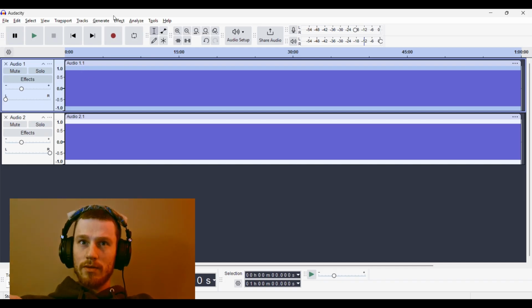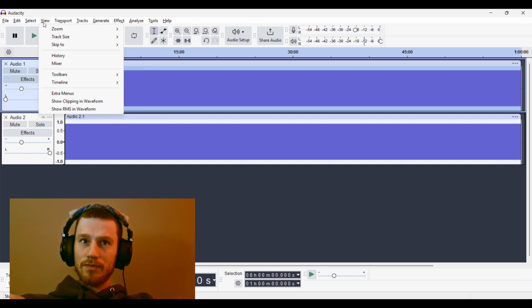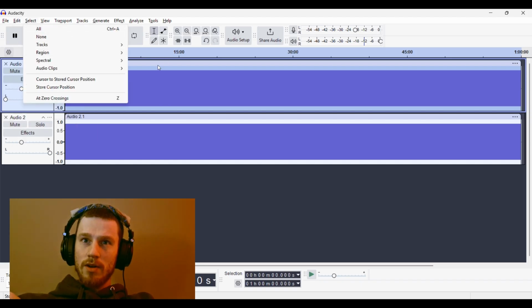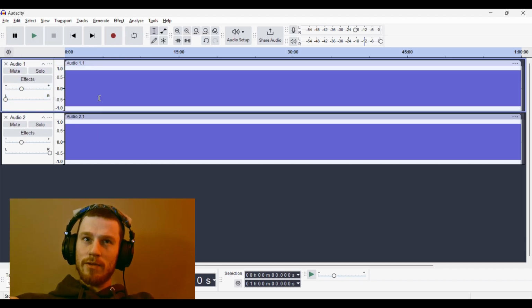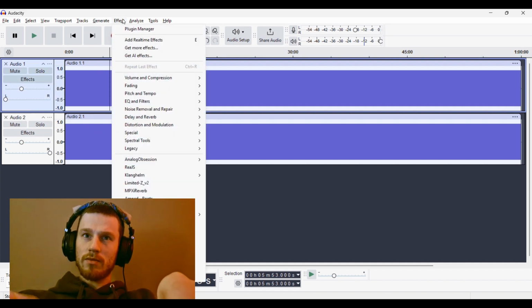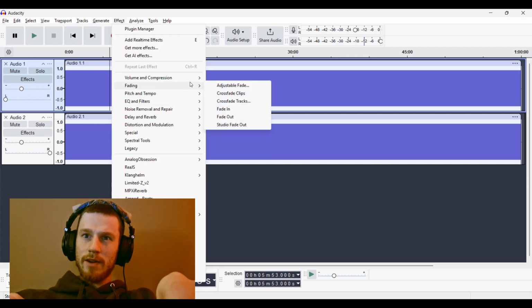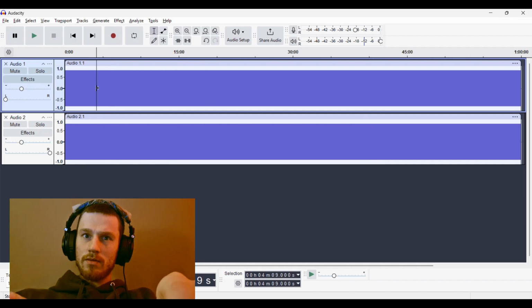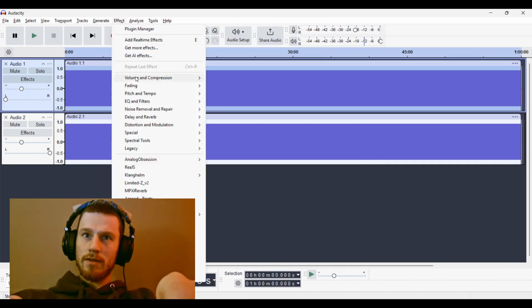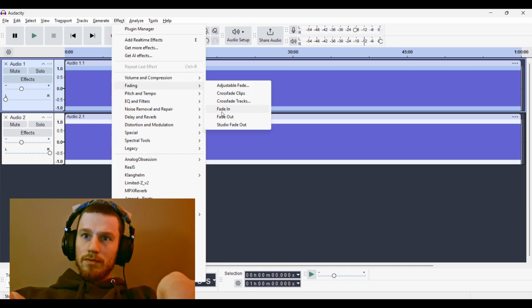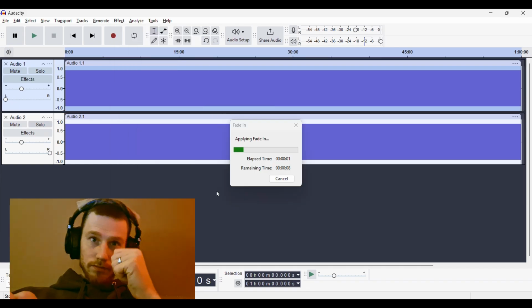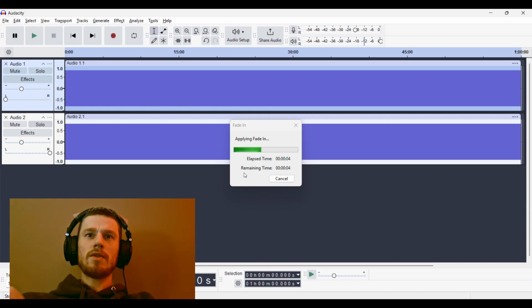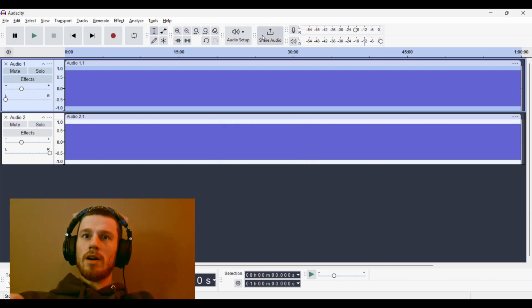So after you've done this, you can export your file. I tend to like putting a little bit of a fade on these so that it's not so abrupt. So you can just click effect, fade in. You've got to select that and then fade in. You don't have to do this though.